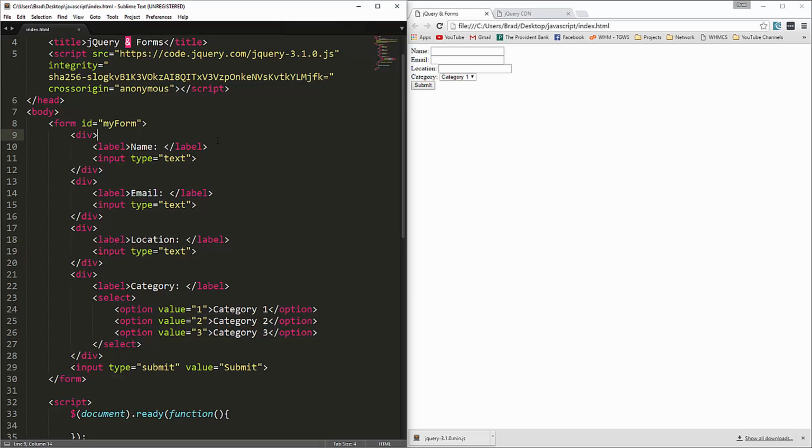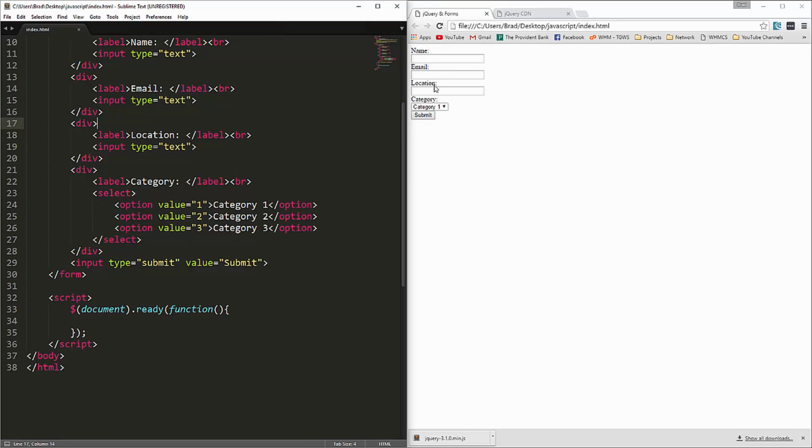I'm actually going to put a line break after each label. Alright, so it looks a little better. So the first event we're going to look at is focus. Focus is when you click into an input, and you can see that basically it's active. Okay, that's focus.